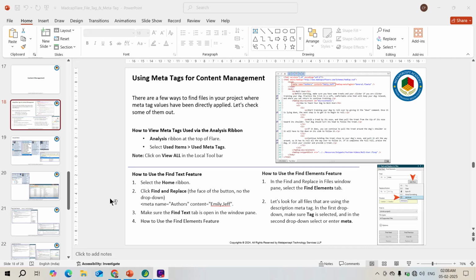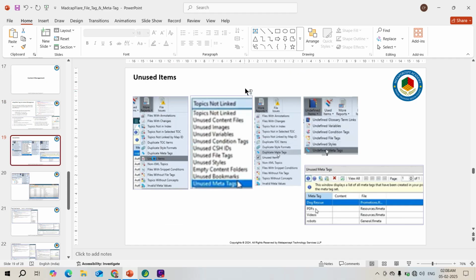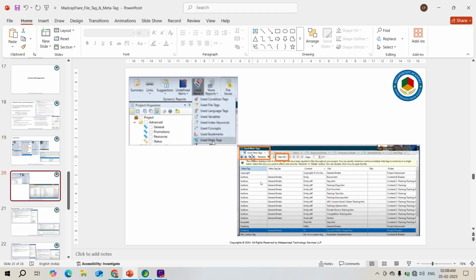So these slides explain the one which I showed you just now in MadCap Flare. It shows you how to view the meta tags using the analysis ribbon, how to use the find text feature I just showed you on the right pane, and how to use the find element feature which I showed you just now. And second, this particular analysis screen that I showed you before gives you all the tags information that you want to search, which tags are unused, and whether there are any duplicate or undefined tags. Next, it shows you tabular information of all the used meta tag sets.